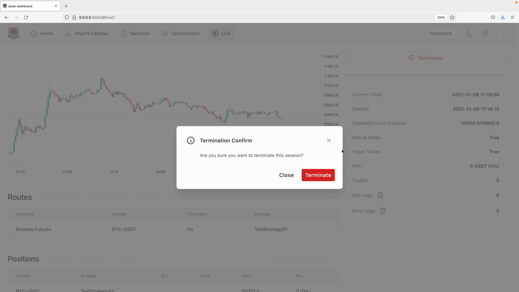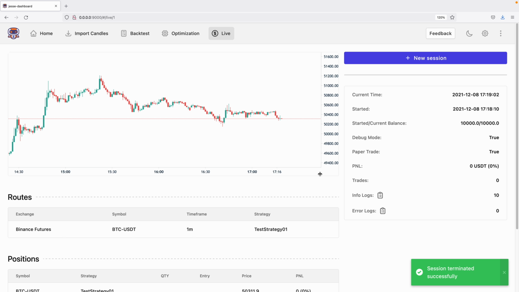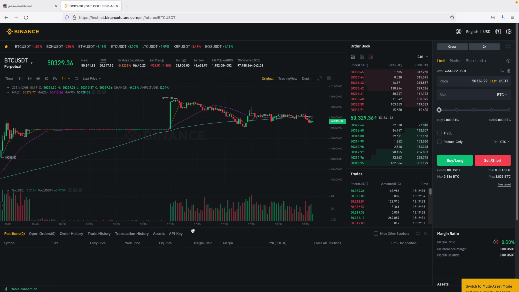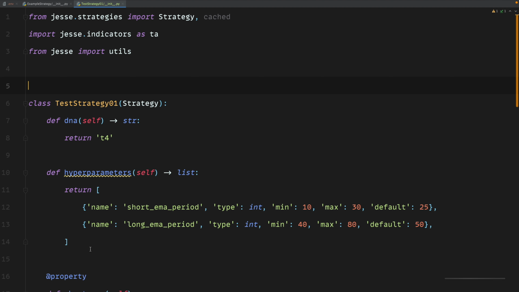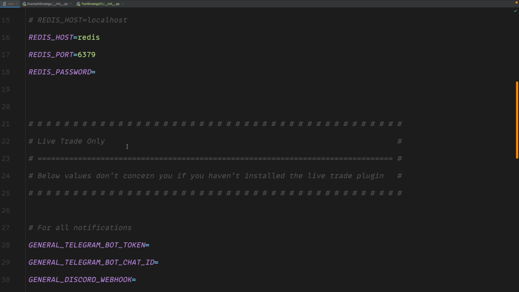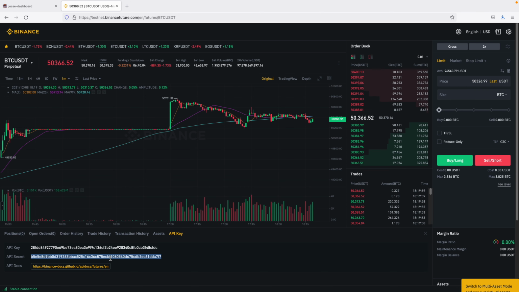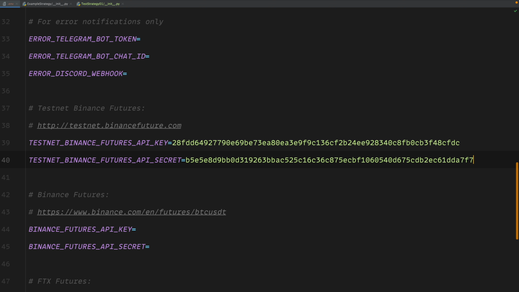Now let's try to run this strategy on a live market. Because this is a test strategy, I think it's best to run it on a testnet exchange rather than an actual one. Binance has a pretty good testnet that we can use for this purpose. Because this is a testnet account, I don't have to generate API keys. They've already been generated for me. All I have to do is to copy them from here. And then open my .env file again, scroll down, and paste it right here where it says testnet Binance Futures API key. One more time for the secret, and we should be good to go.